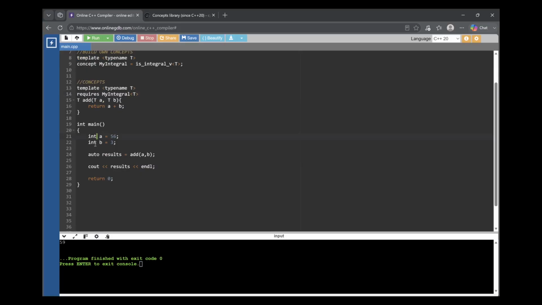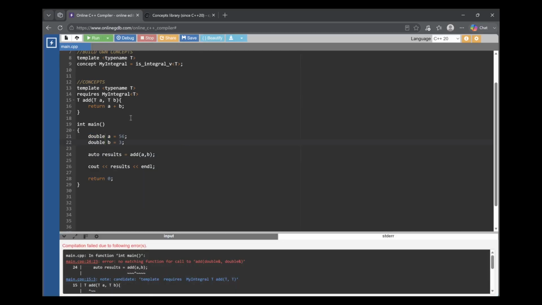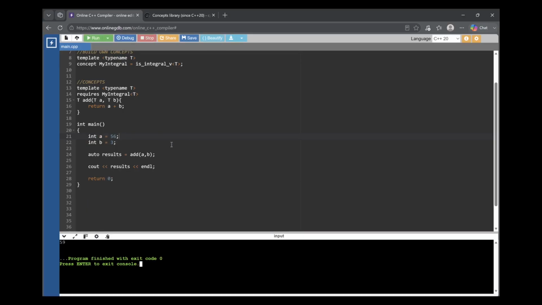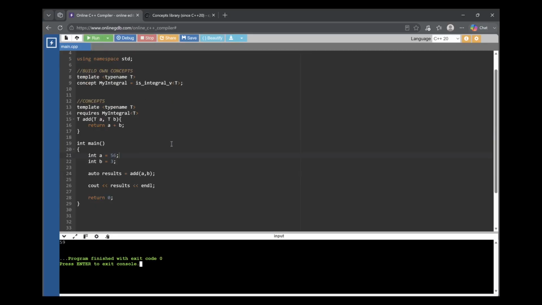So again, we just change it to double, just to make sure. Same thing, doesn't run because they're not integrals. There we go. Runs and all that. Basically, that is the whole thing, just building our own concept.